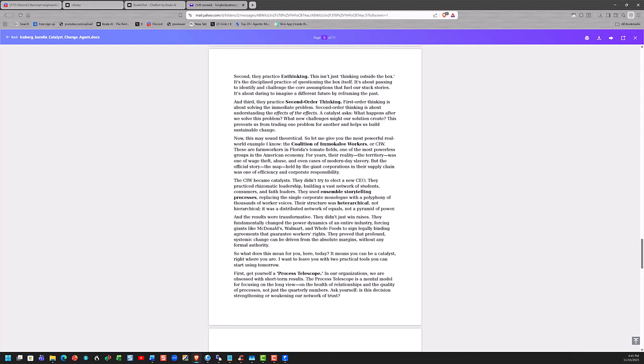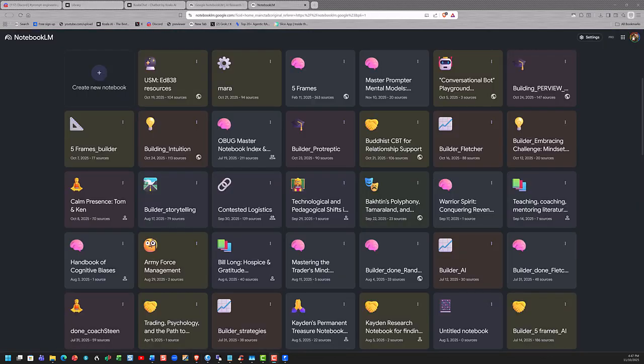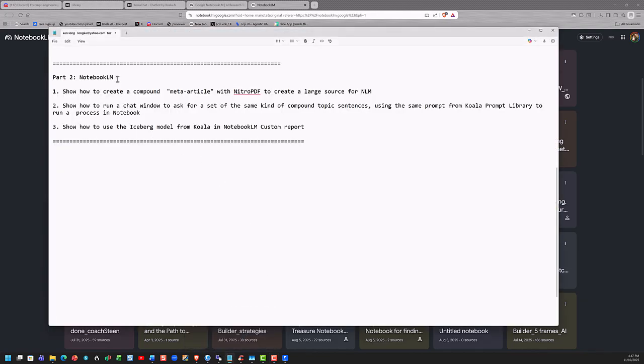Okay, so now what we're going to do is shift to take a look at NotebookLM, and what we're going to look at is how to create a compound meta article. I'm going to use a PDF program called Nitro PDF to create a large source for NotebookLM. The reason I want to do that is I want to curate a bunch of proprietary knowledge that's going to help me reduce the amount of hallucination by building out a strong reference library.